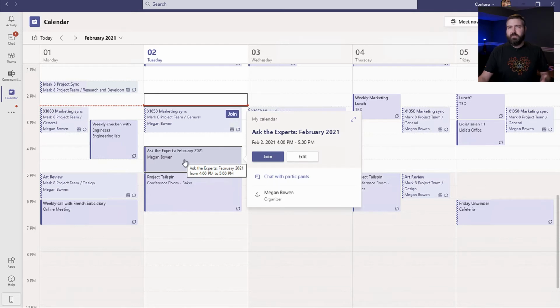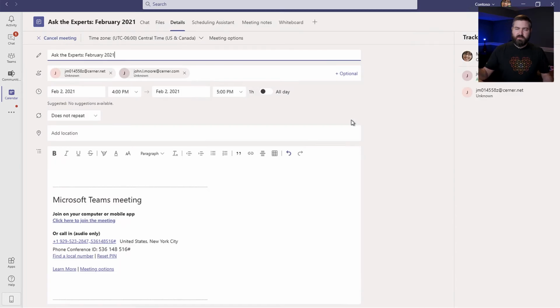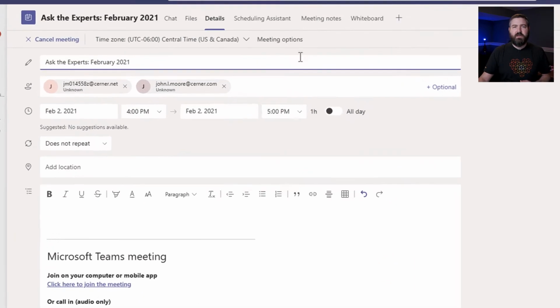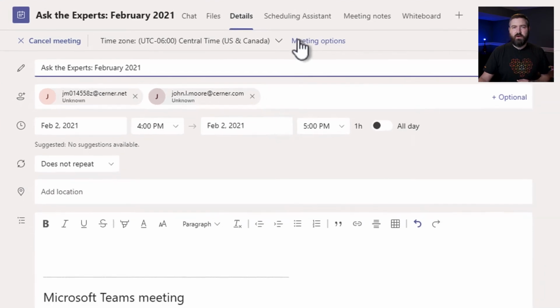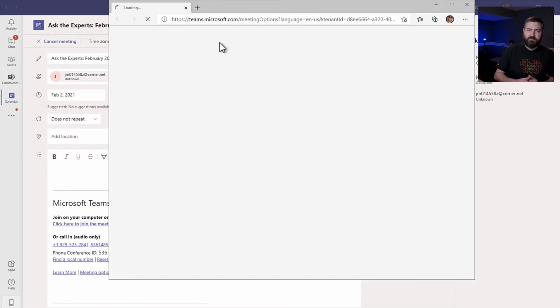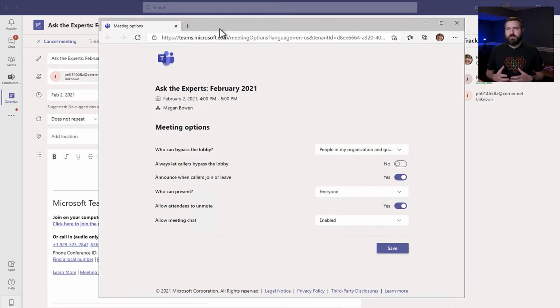Now, this may get fairly large. This may be a pretty chatty conversation. So we want to go in and control the meeting options to have a more structured meeting. So she's going to open up this meeting by expanding it, and you'll see the meeting options in the upper corner of the toolbar right here. So click on meeting options. That opens up a web page where she can adjust the meeting options before the meeting ever starts.